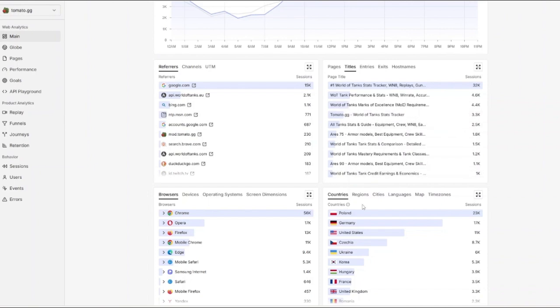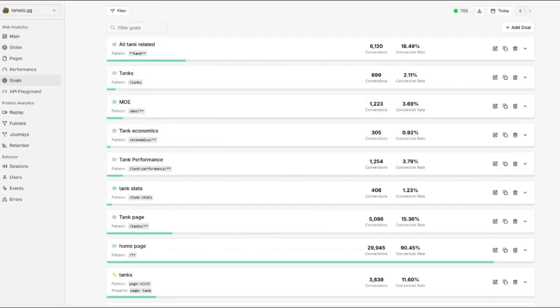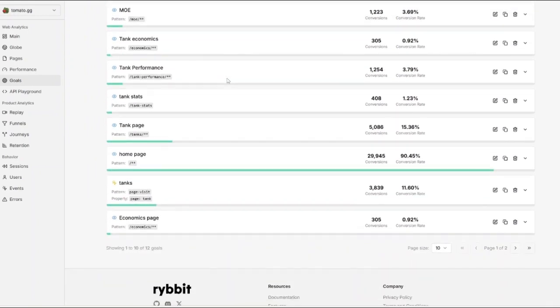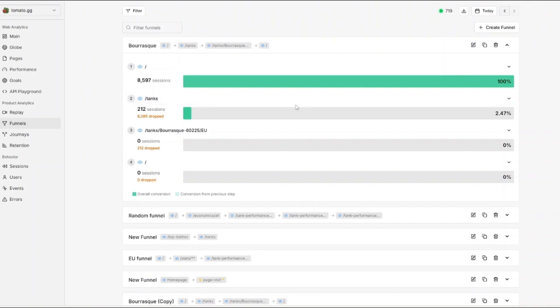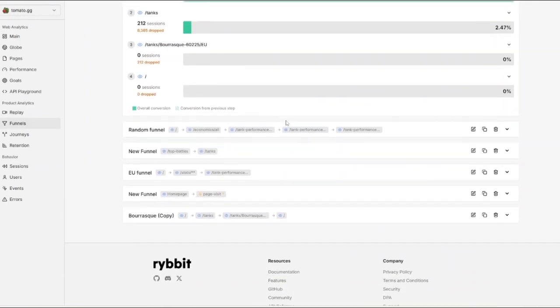Events, goals, and funnels. If you want to track more than just visits, Rybbit lets you create custom events. This could be things like button clicks, form submissions, sign-ups, or purchases. You can also build goals and funnels to see exactly where users convert and where they drop off.